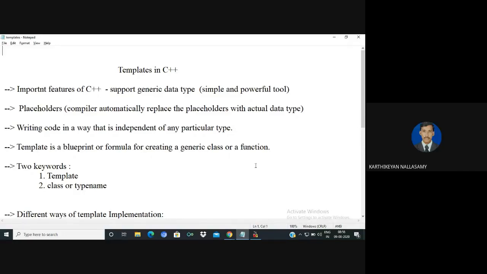Welcome to the 3-week workshop on programming in C++. In this video, I am going to explain the concept of templates in C++.